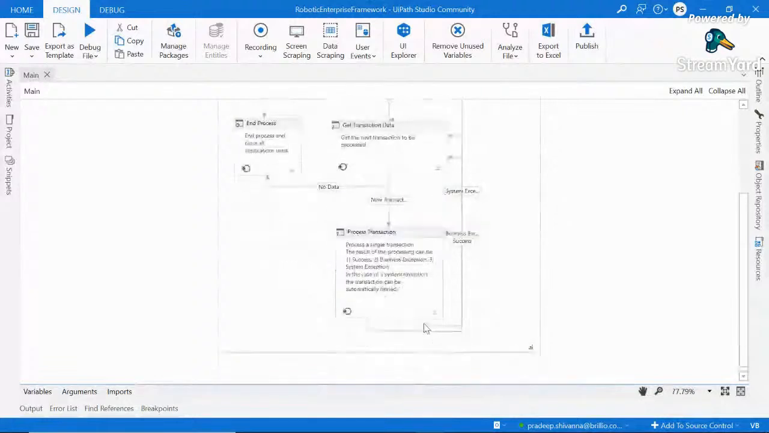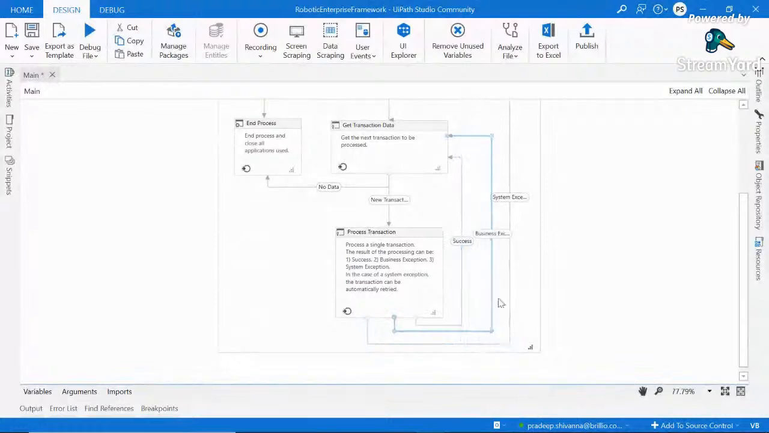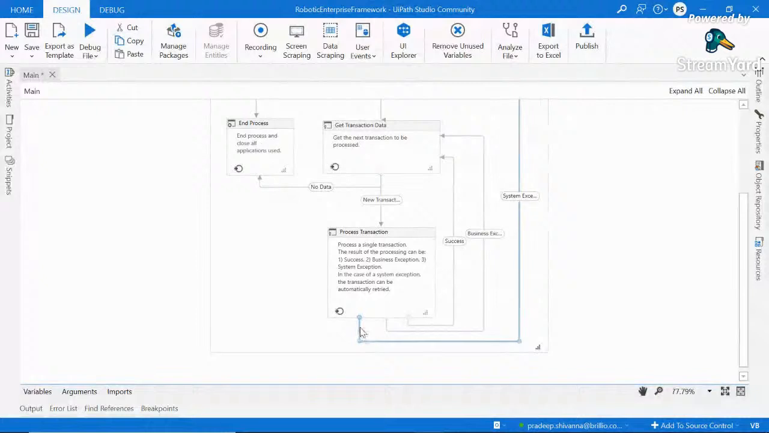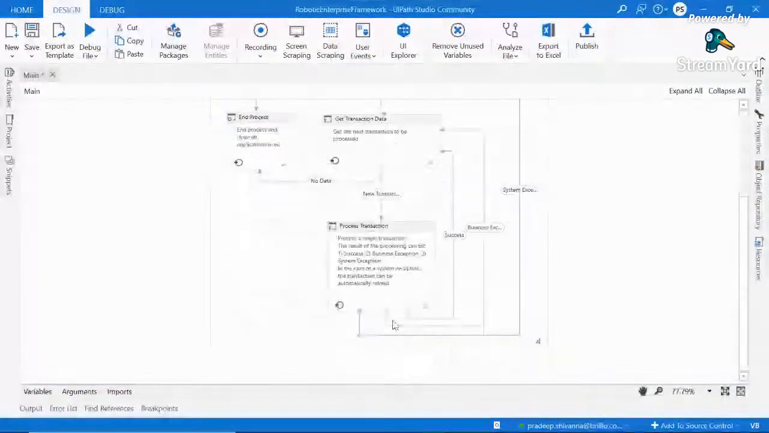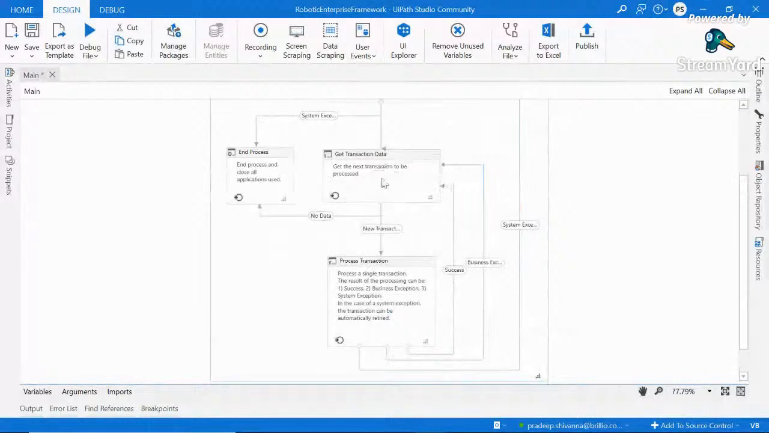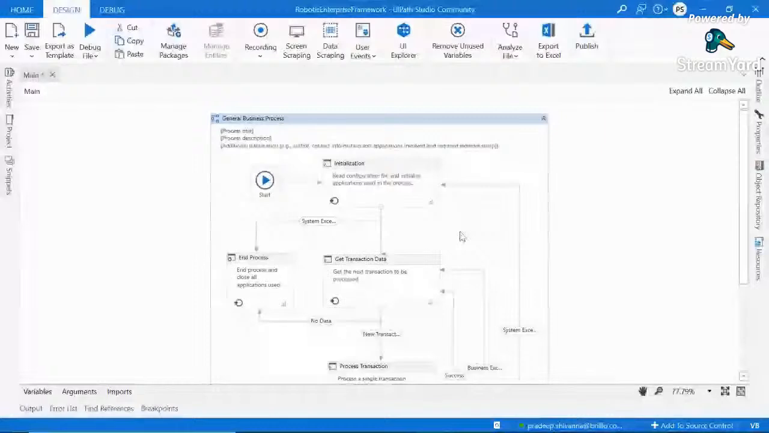As you can see, from process transaction we are going with three transition lines. The first one is system exception. If there is any system exception within this block, it will start from initialization. And if there is any business exception or success, it will start from get transaction data by getting new data. So we'll start with initialization.